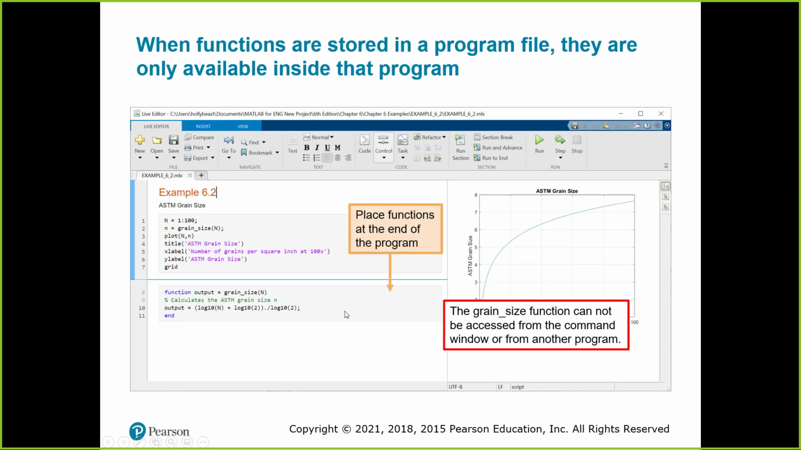Okay, so placing functions at the end of the program. Again, this has created a section down here for the functions.